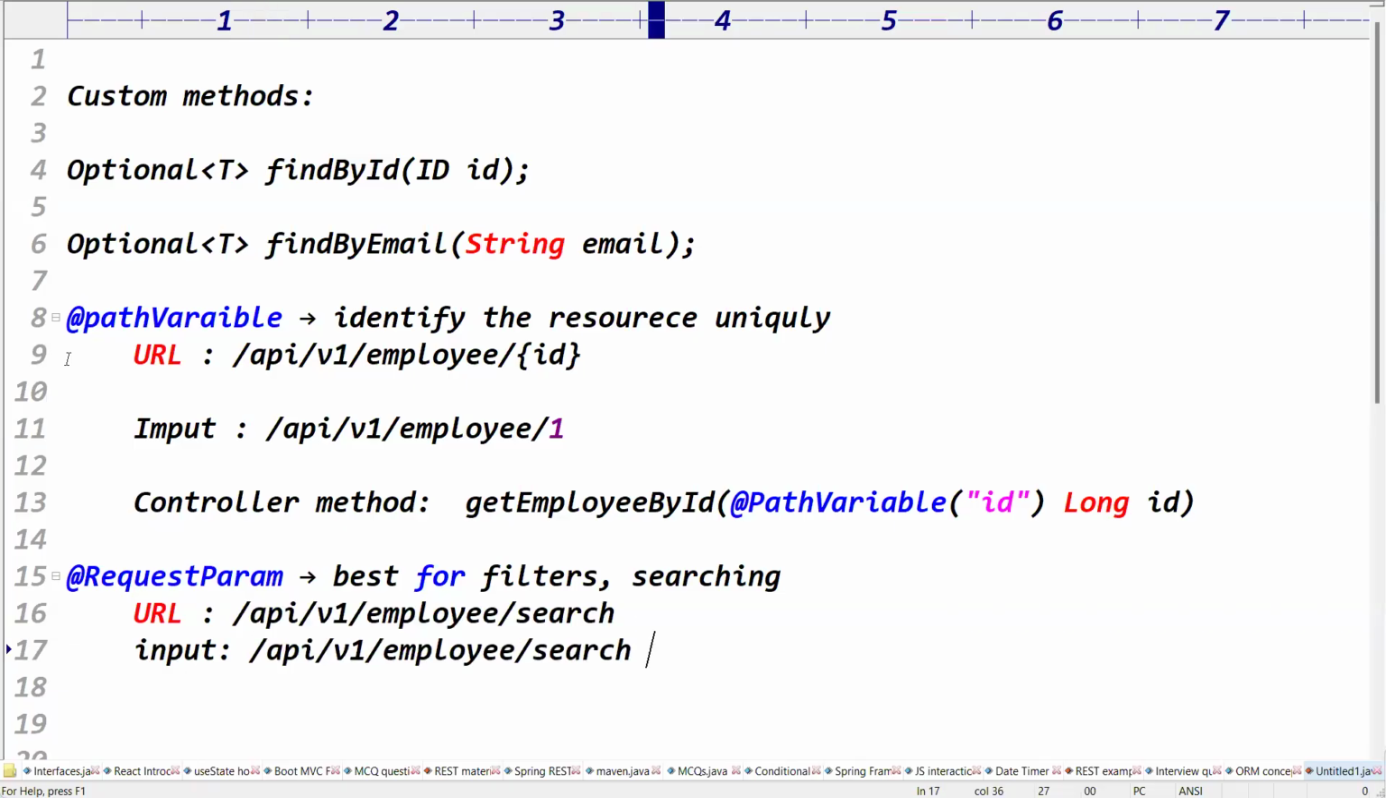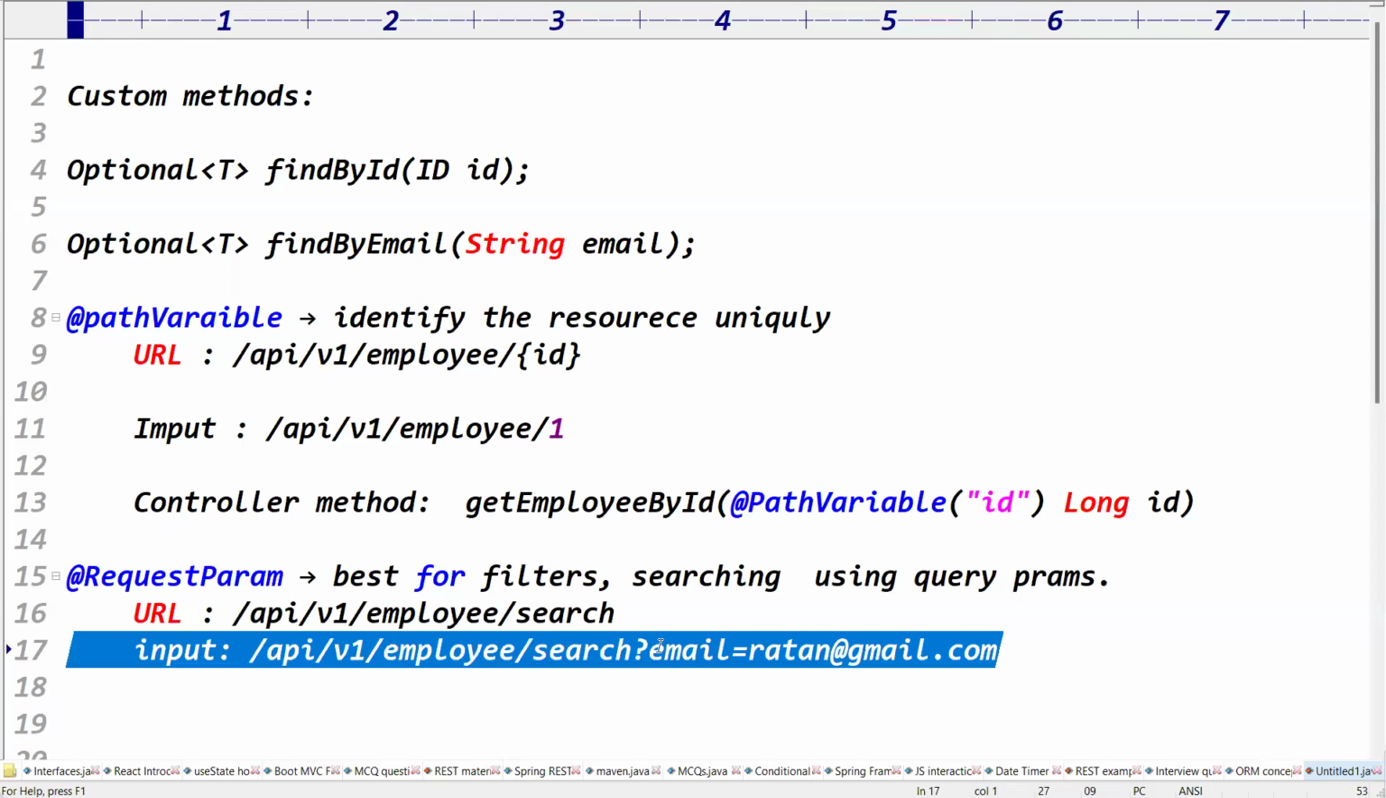API slash v1 slash employee slash search. Write the question mark and give the query parameters. They are best for searching and filtering, generally called query params, or query inputs. Search based on email, right? Just write the question mark, then email equal to, and write the email, like something at gmail.com. This is the URL we have to pass.